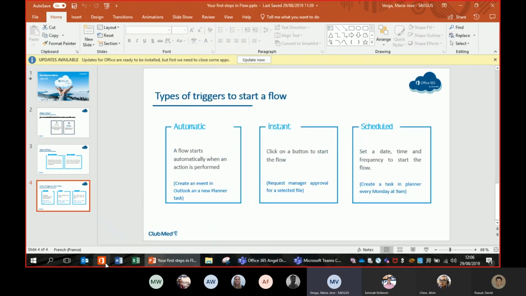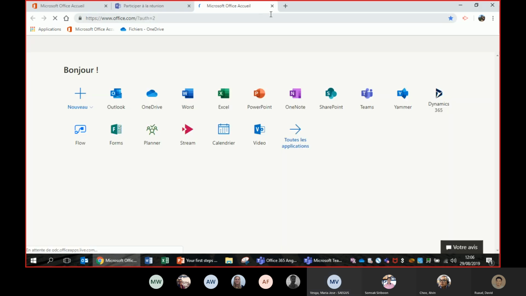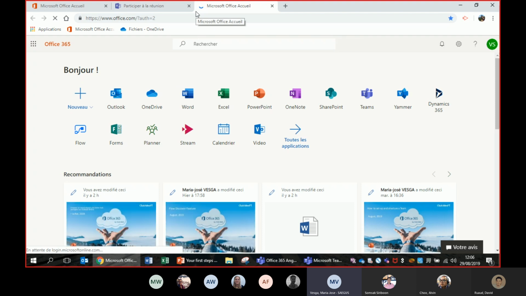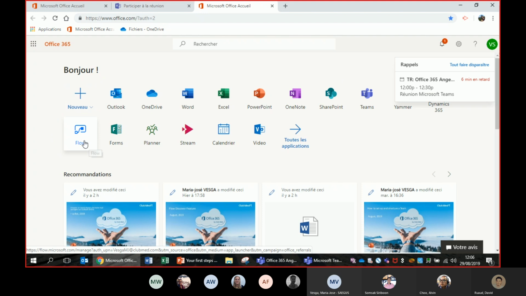So first, to access Flow, we have to go to our 365 portal that I hope you all are already familiar with. You go to office.com, you log in with your ClubMed address, and you are in your Office 365 portal. And here you can find your Flow app. You click here. Remember, there is no desktop app.